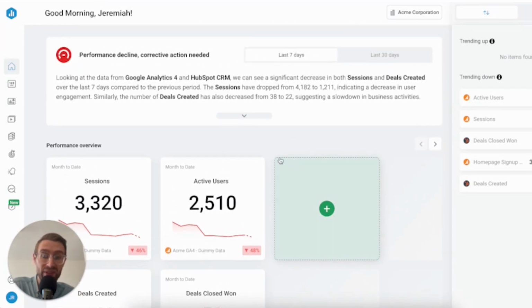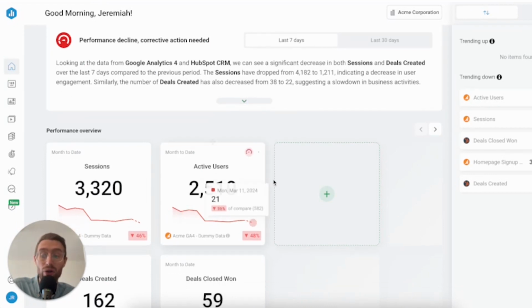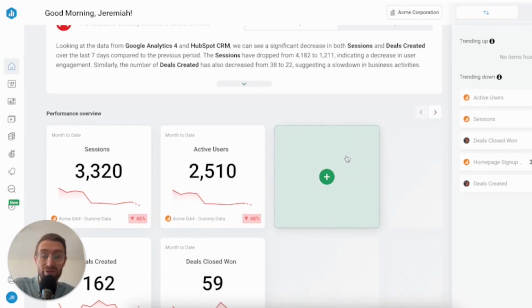If we scroll up to the top, this requires 3 or more metrics in order to populate, but we leverage Databox AI in order to provide a comprehensive performance summary, doing tailored recommendations on how to improve. So we can see that we can filter by the last 7 days or the last 30 days, and this gives basically an auto-generated update on how all these key metrics that I've added here are performing.